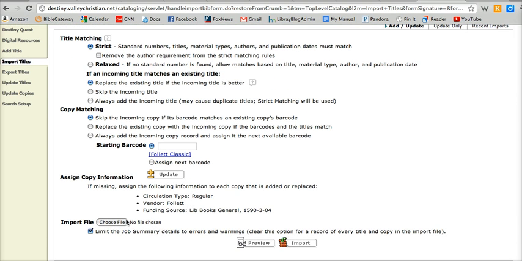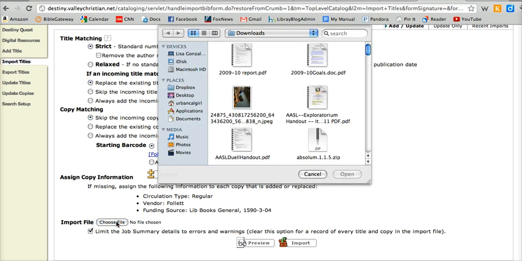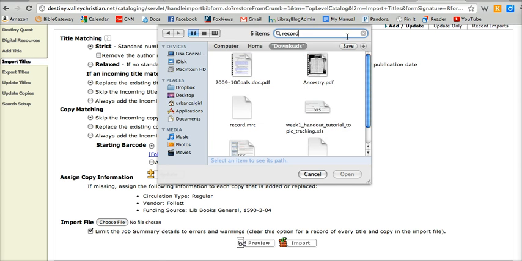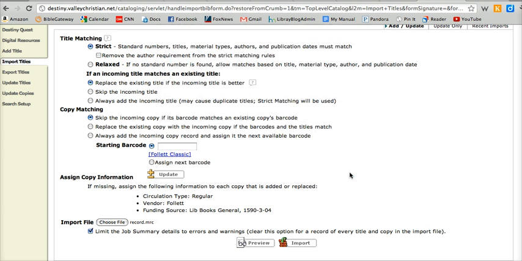And then you'll scroll down to where it says Import File, and you want to choose File. And this is where you upload your MARC records. So for the purpose of this video, I have downloaded a record from the Library of Congress. And here it is. You always want to make sure that your file ends with a .mrc. That means it's a MARC record. So I've chosen my file, and then I click on Import.